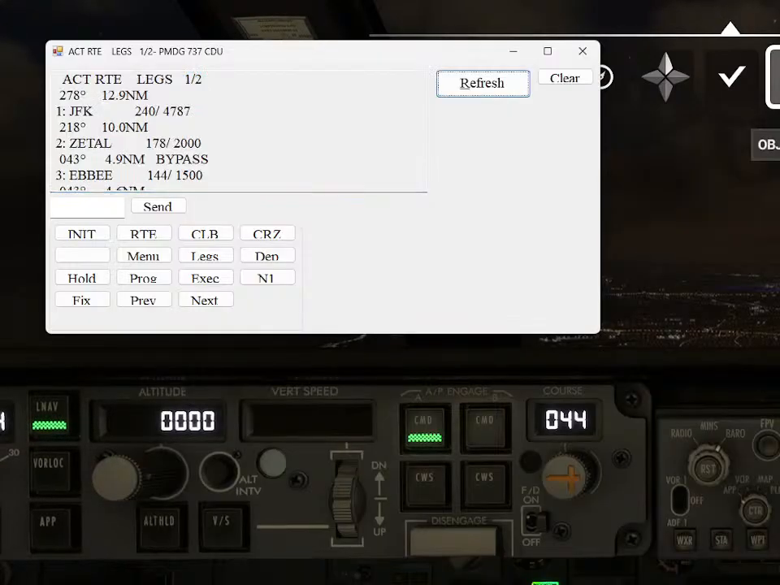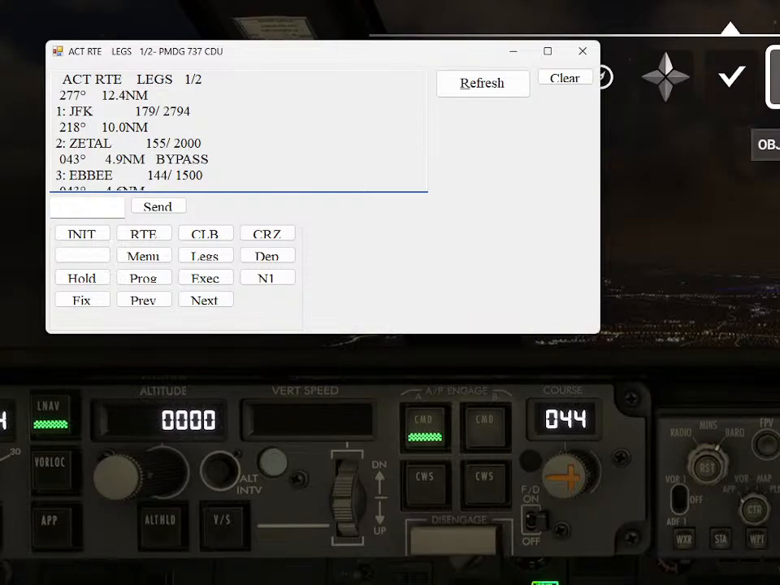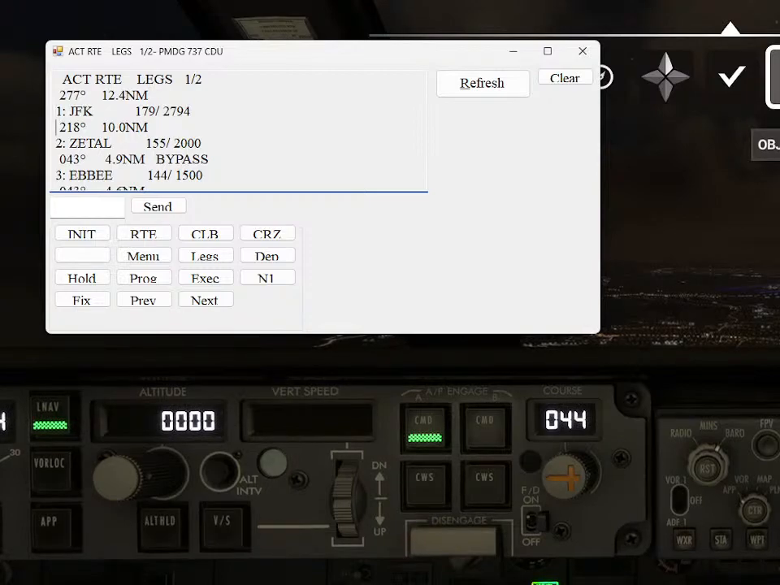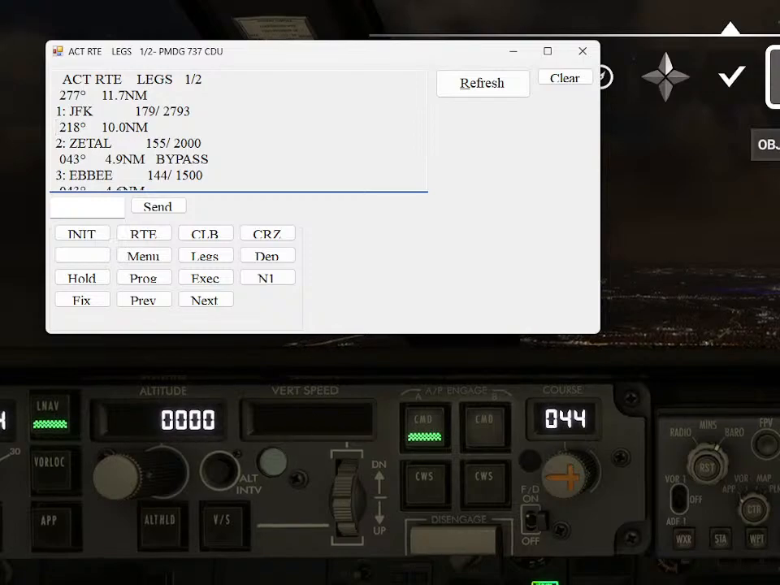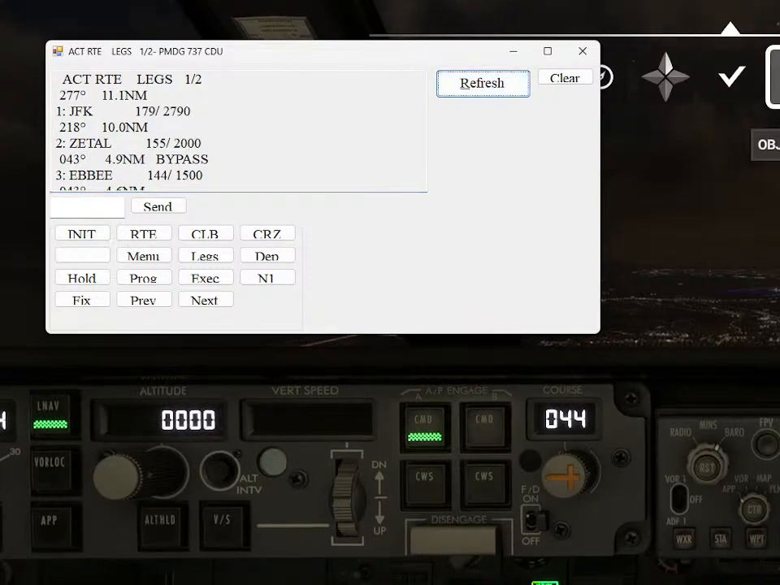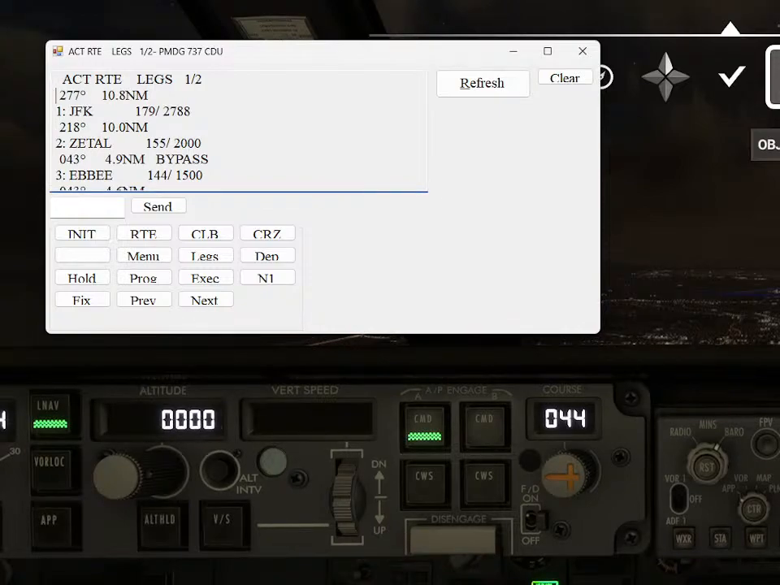ACRT red only refresh button pressed. ACRT 277 degrees 12.4. JFK 179/2794. 218 degrees 10.0. 0155/2000. Refresh button pressed. ACRT 277 degrees 11.7. JFK 179/2793. 218 degrees 10.0 nm. 5,000 feet. Refresh button pressed. ACRT 277 degrees 11.1. Refresh button pressed. ACRT 277 degrees 10.8 nm.